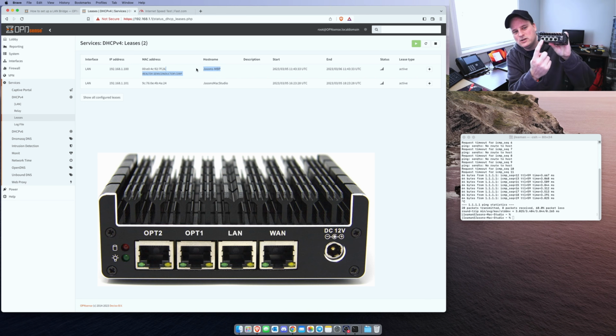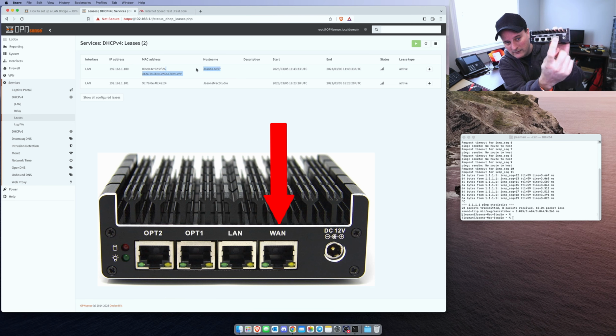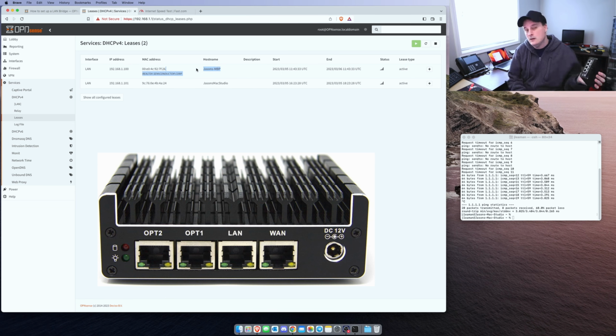How do you bridge all these ports? So this is a four port box. That's a five port box. You want to keep one for WAN, right? So we have our WAN, and this person wanted to bridge all three of these ports. Makes a lot of sense, because maybe they just live in an apartment.